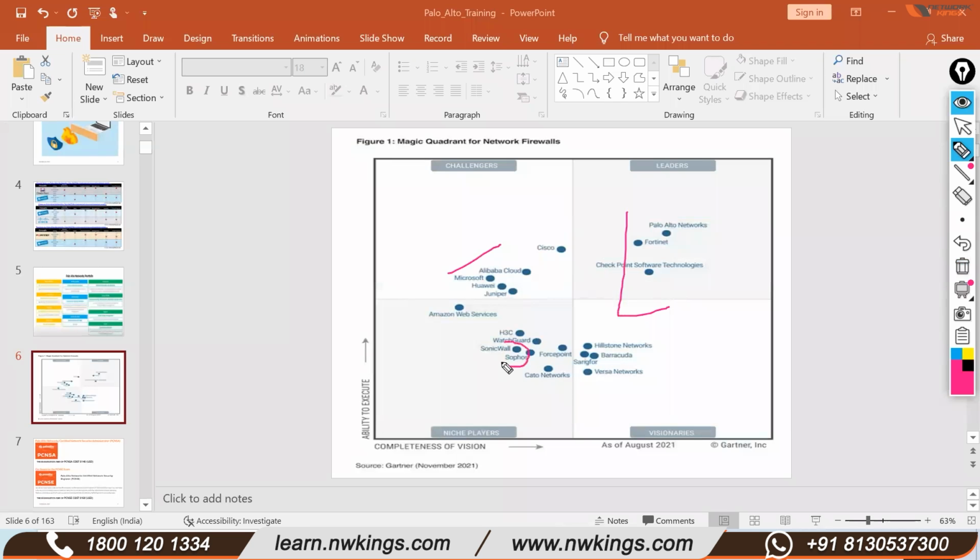You can see Sophos is also here, SonicWall is also here, and Versa Networks also has a firewall here. So the moral of the story is that Palo Alto is leading in the market, and that's why it has become very popular. That's one of the reasons everyone is talking about the firewall.